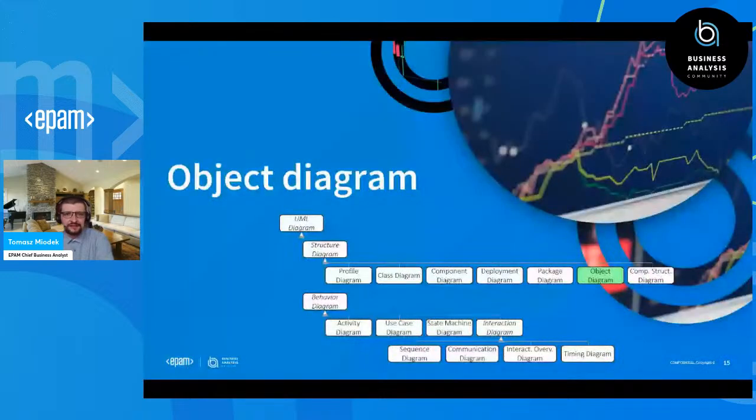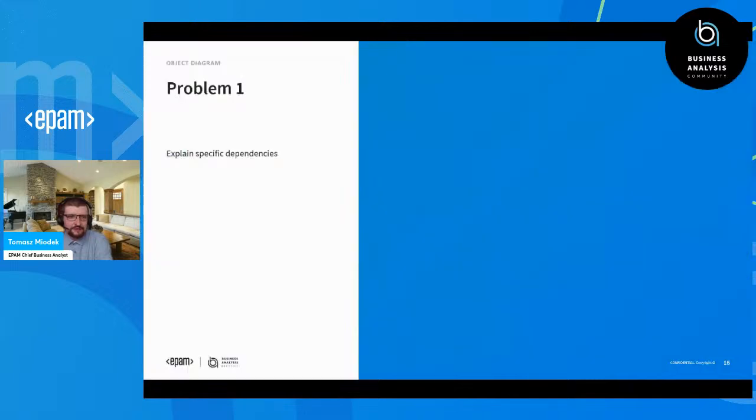Okay, enough about class diagrams. Conscious of time, I'll try to speed up a little bit. Let's talk a little bit about the object diagrams. Object diagrams allow us to show the specific representation, specific actual implementation of those classes, the real life relations existing in business. So we can explain specific dependencies through the diagram.